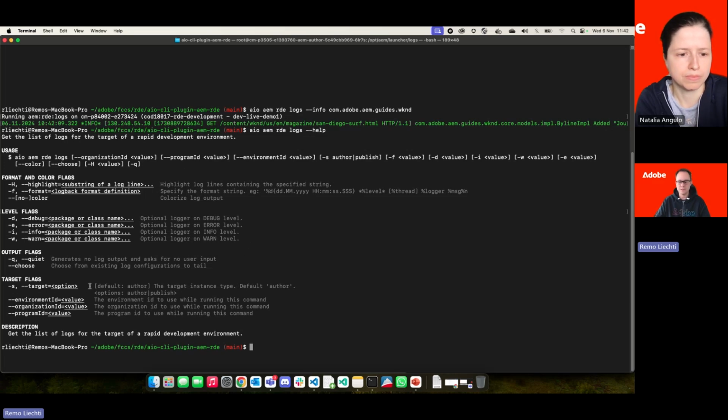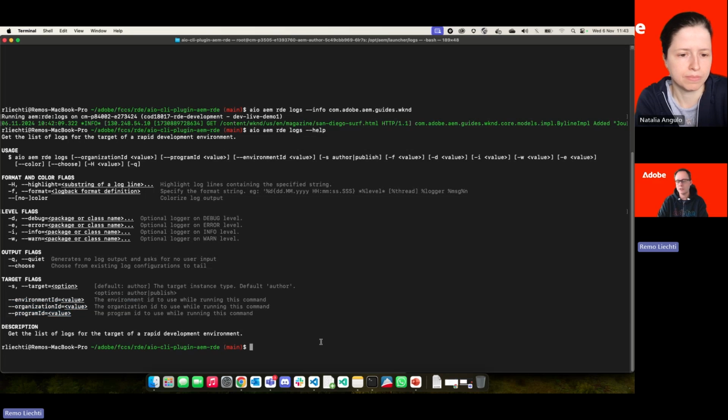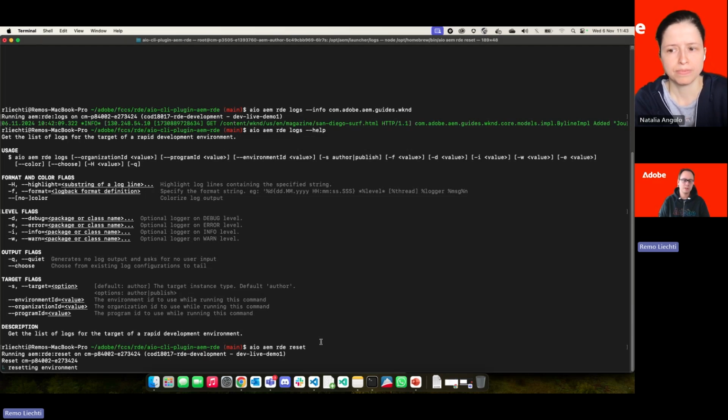You can target a specific tier like author or publish, and you have even some quick commands or target flags that you can choose a different RDE if you like to do so. Yeah, I think that's all said. The last thing that I would need to do as a developer now, because I'm done, is to reset my RDE. So I do that, which will now basically call Cloud Manager, who will then reset my environment, wipe everything, update the AEM version to the latest release. And yeah, there we go. So I think that's it from the demo.